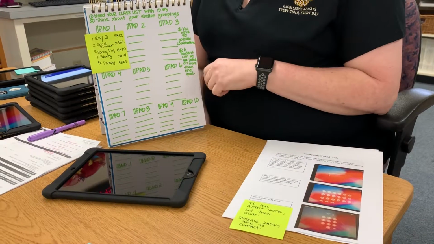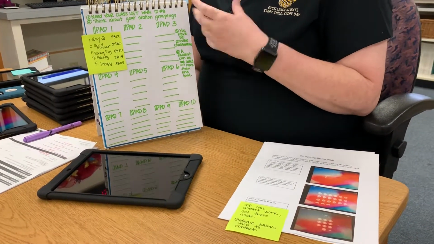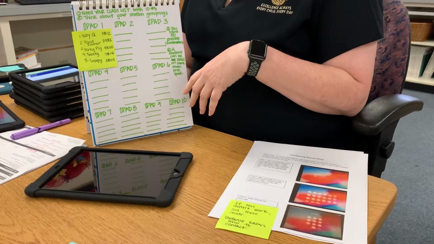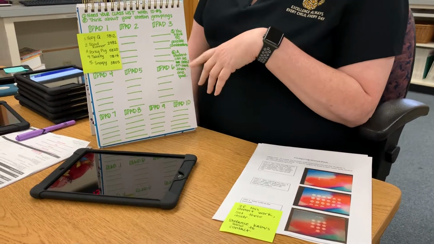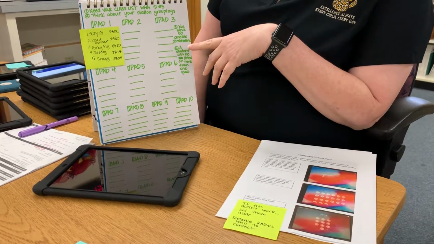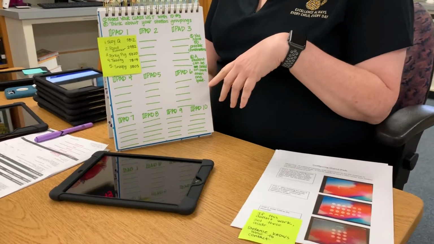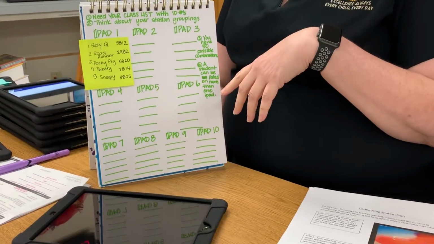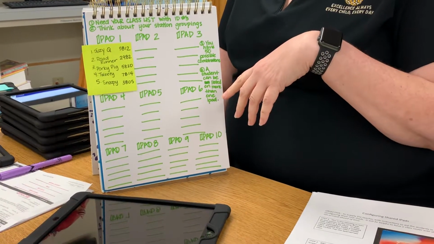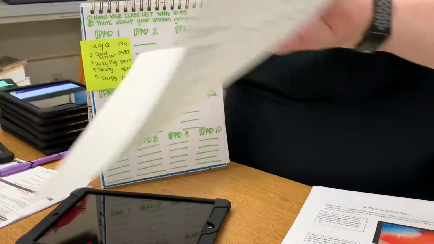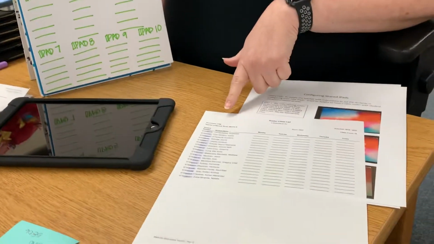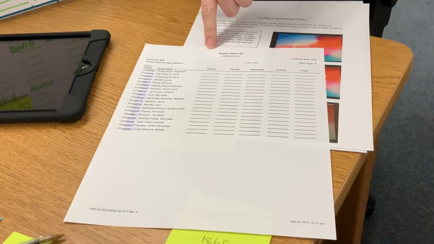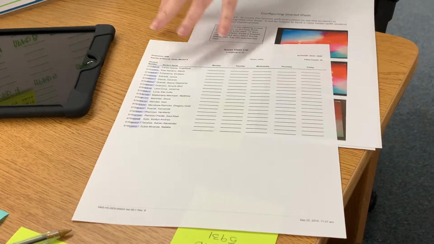All right, what we're going to do is make a video to show you the easiest way to set up your shared iPads in your classroom. And the first thing you're going to need to have is a class list with their ID numbers. I believe you can get that from Skyward. If not, you can also get it from your secretary. And it was the class list or roster class list.